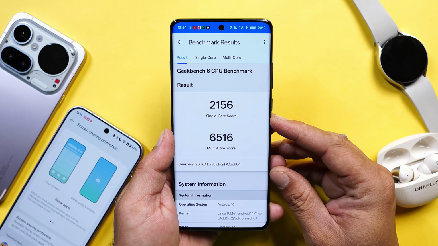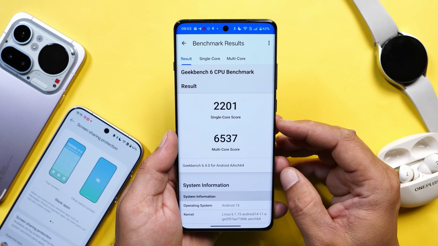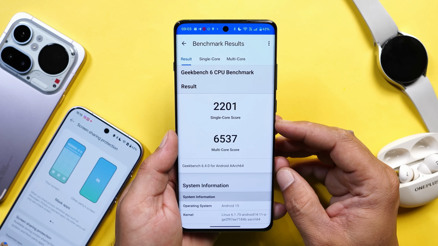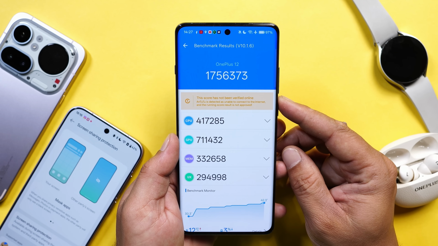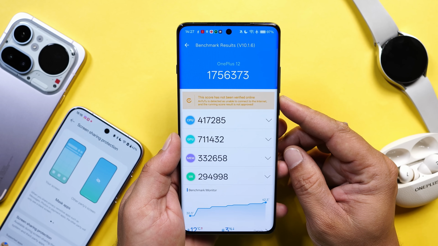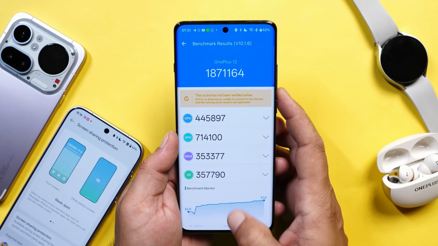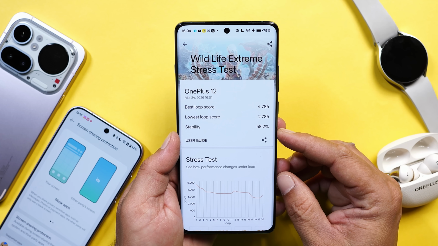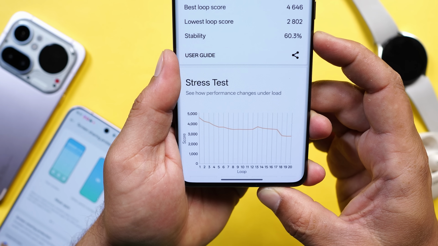So using the Geekbench application on the latest build, device code 2156, the multi-core score was 6516. On the earlier build, the single-core score was 2201 and the multi-core score was 6537. With the Antutu benchmark application, on this latest build the score is 17,56,000, but on the previous build it was 18,71,000. And even with the Wild Life Extreme Stress Test, the latest score was 58.2%, I mean the stability score. On the previous build, you can see the stability score was 60.3%.